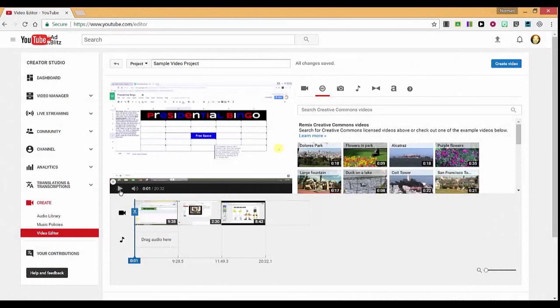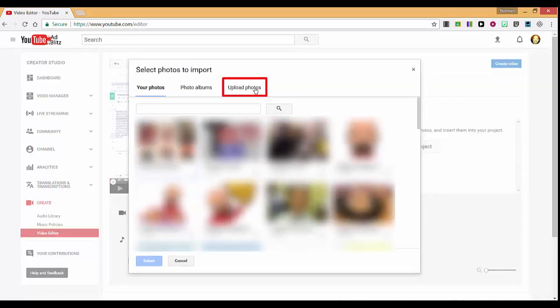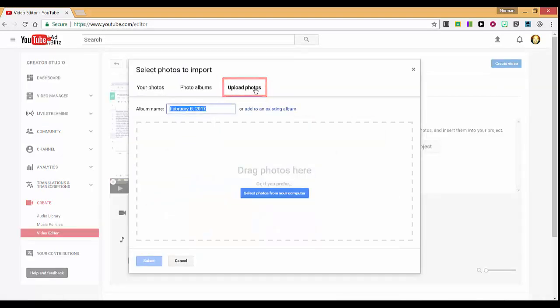In addition to any videos in your YouTube account and the video clips from YouTube's Creative Commons library, you can also insert photos into your video. To do this, select the camera icon in the menu. You would then click on Add Photos to Project and can then upload photos you have stored on your device.